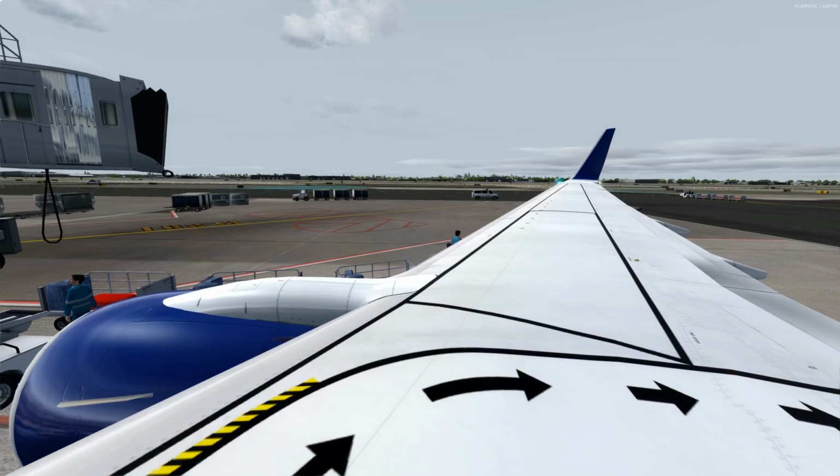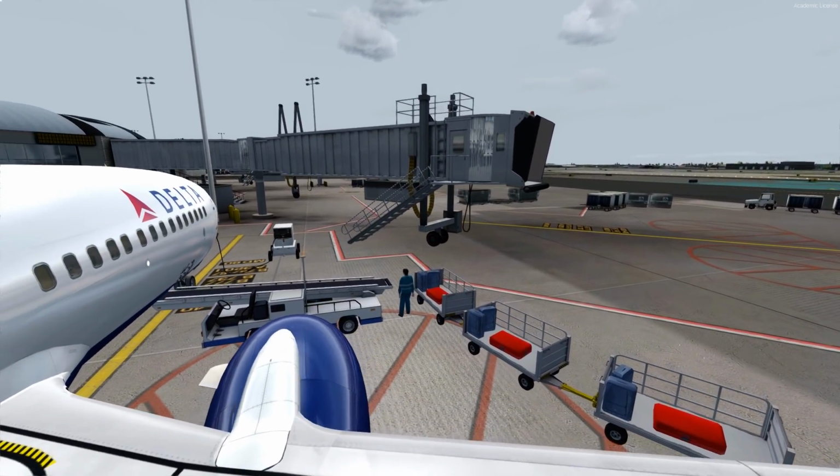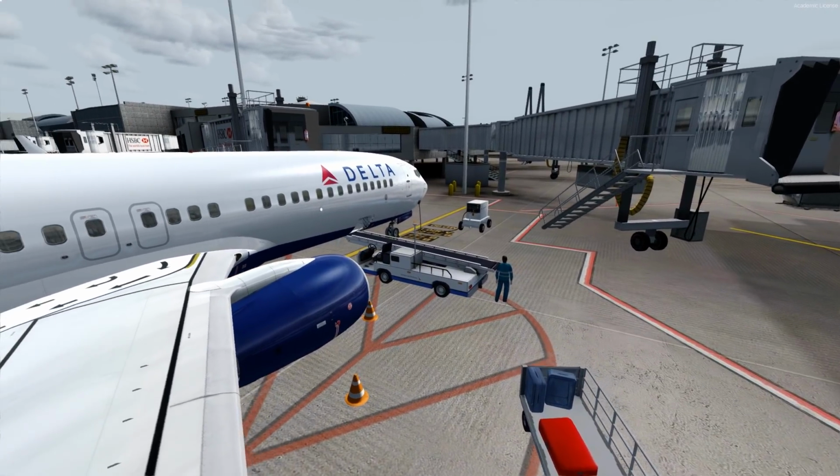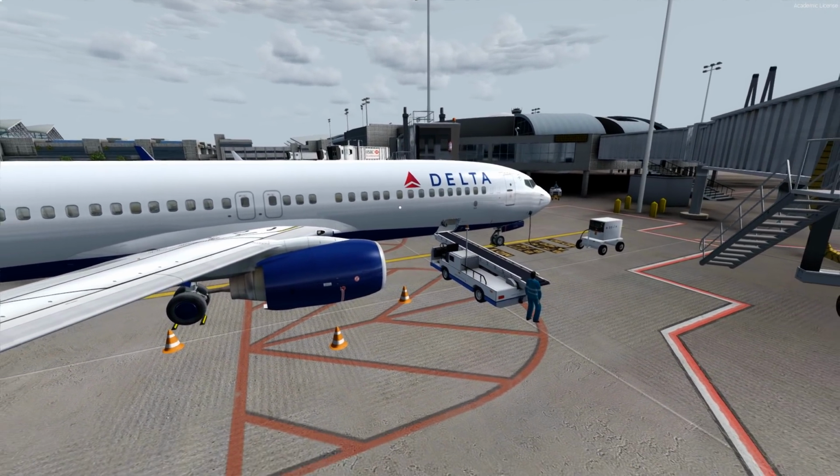Right. Let's just have a look. Lovely wing view for you guys who love wing views. We're just waiting for the baggage now to be loaded onto the aircraft.